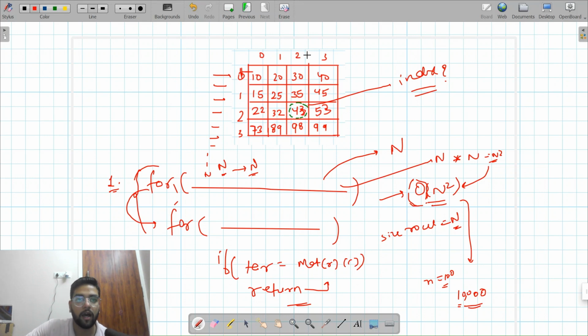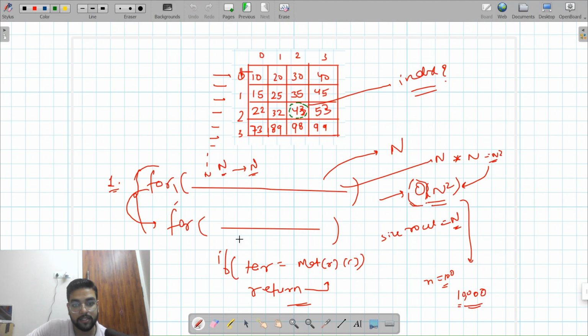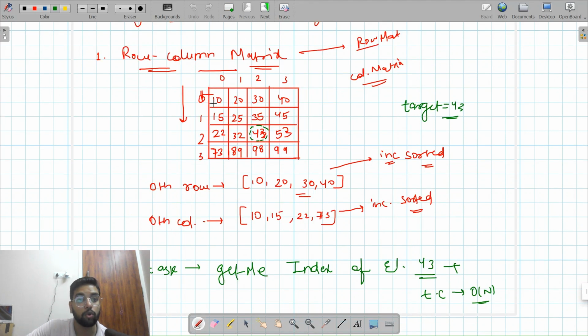Okay, I have given you this task: you need to get me the index of element 43, and the time complexity should be O of n, not more than that. That means if my array size is 100, then it should take at the worst case 100 iterations. But in nested for loops, in linear search, it is taking O of n square. We have seen how O of n square. So how to do it? Let's see how to do it.